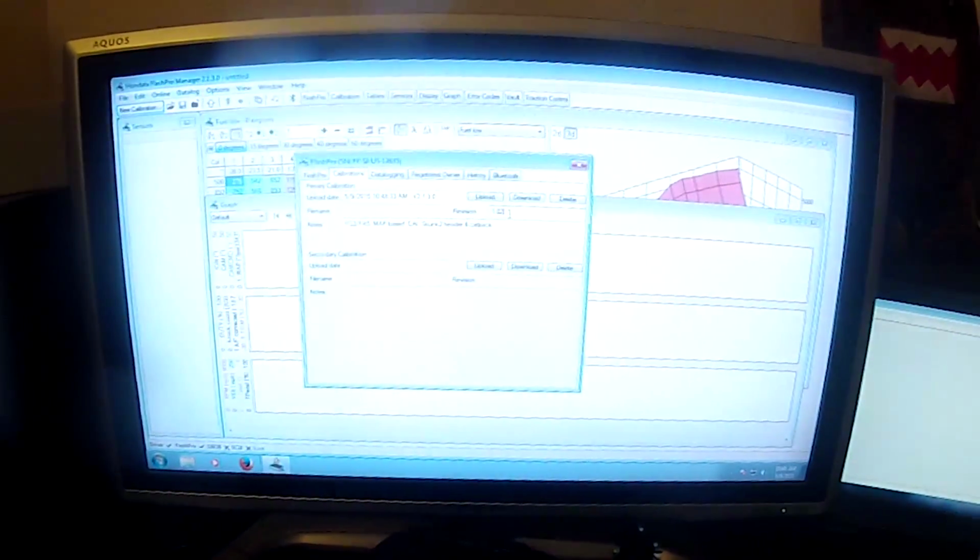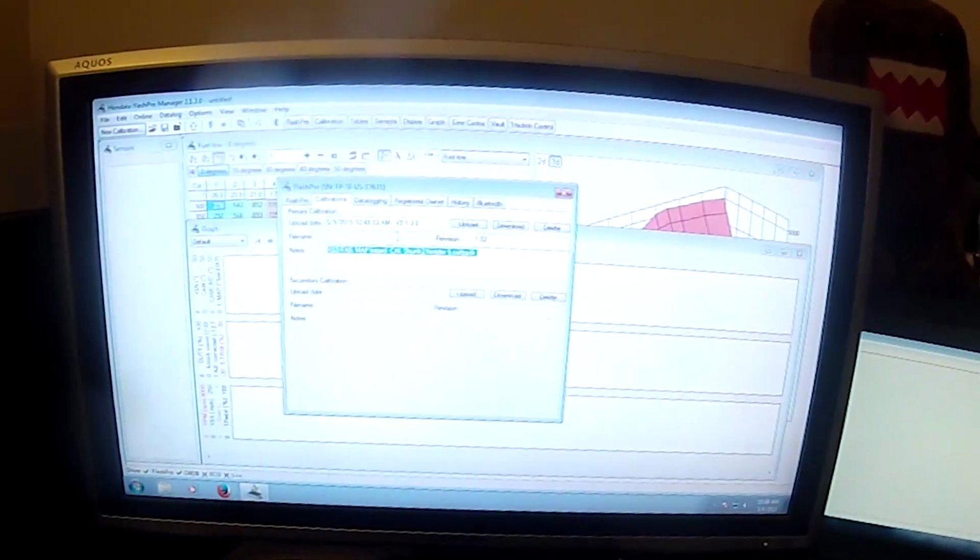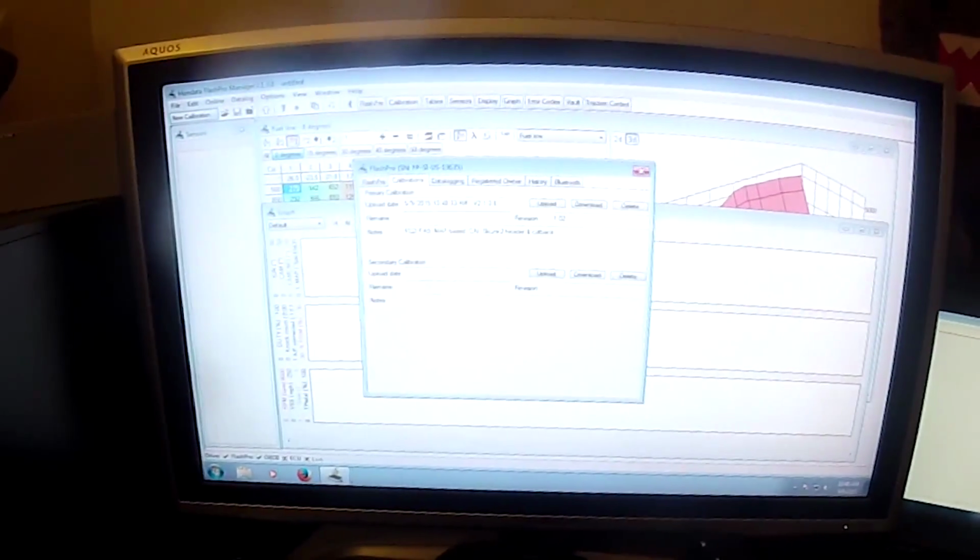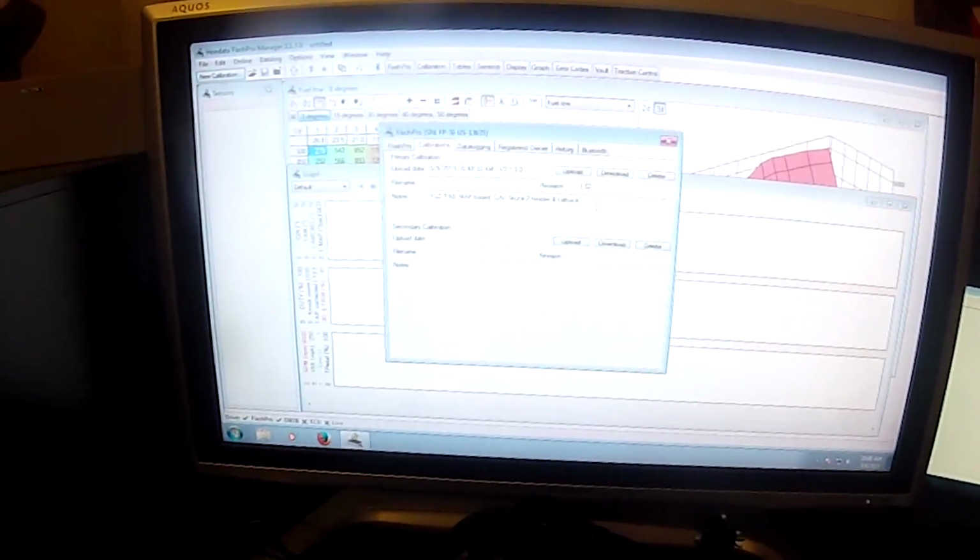Once you upload your tune to your Flashpro, you don't need your computer to upload it to your car. See, we have the calibration here. This is verifying that there is a calibration stored in it. You can have a secondary calibration as well, but I'm not going to get into that right now. So once you've made sure your calibration is uploaded into your Flashpro, unhook it from the computer.